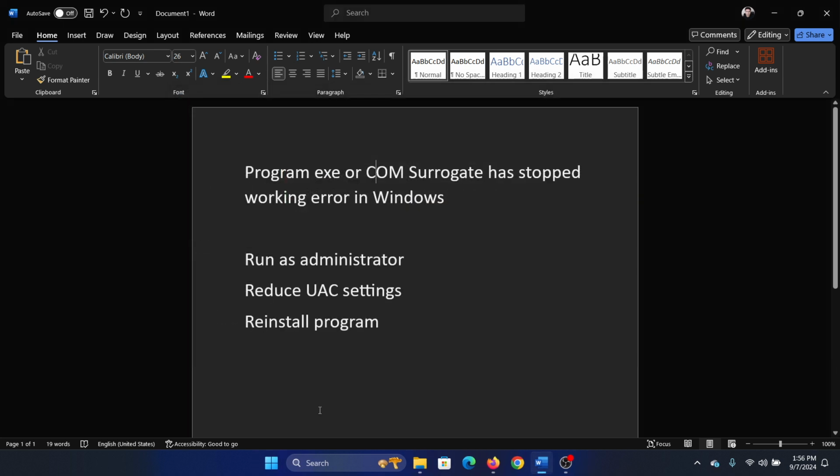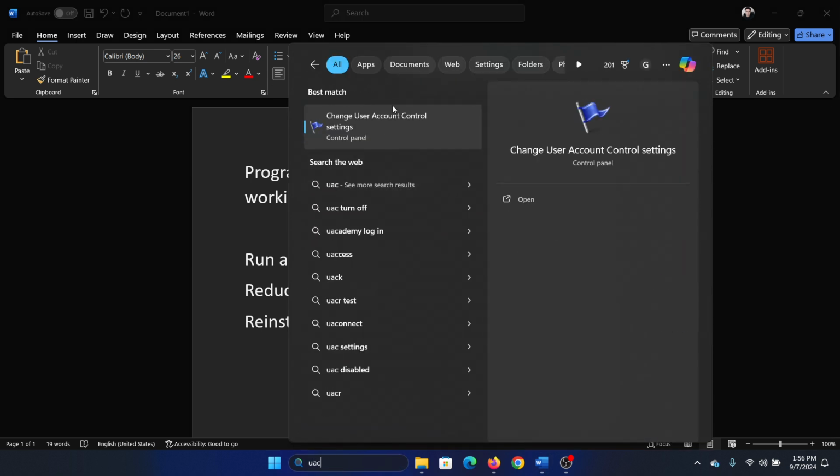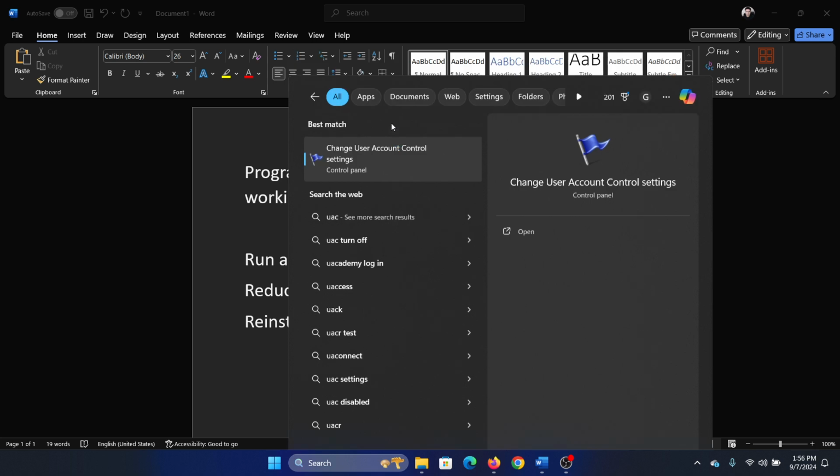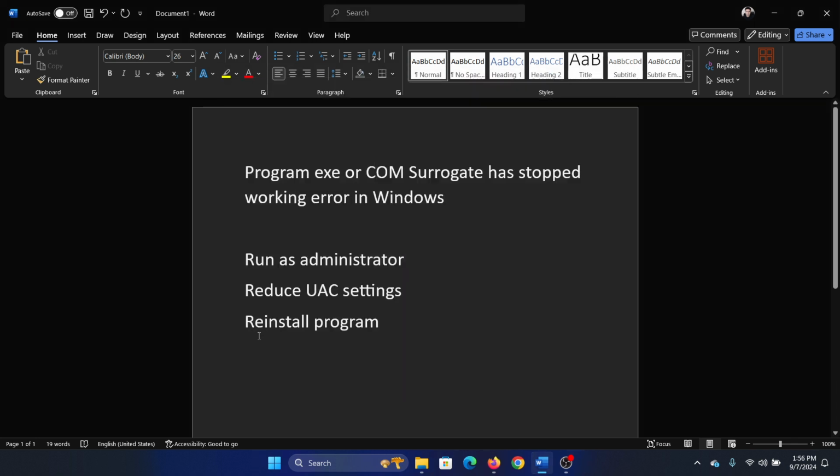But if it still doesn't work, then search for UAC or user account control in the Windows search bar and click on change user account control settings. Whatever the bar is, pull it one level lower and then click on OK to save the settings and try opening it again as an administrator again this time.